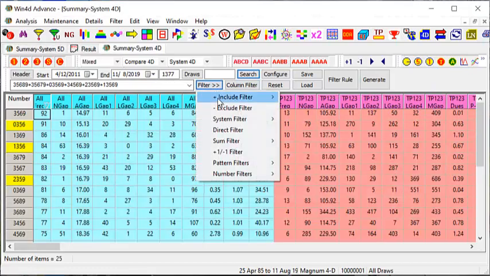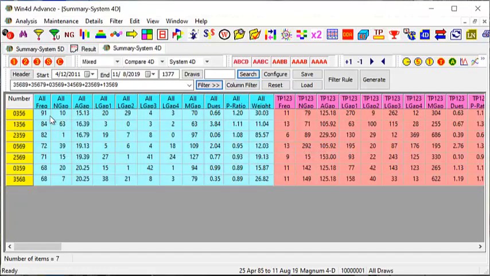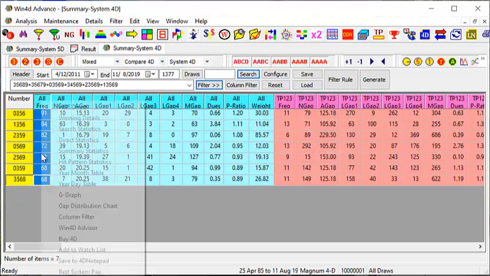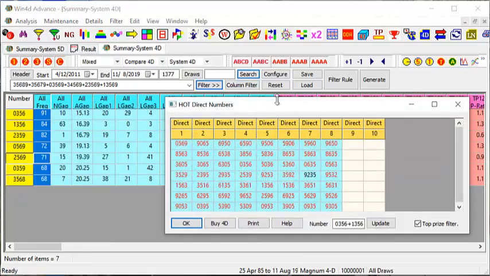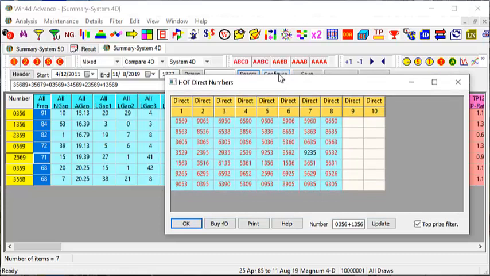Filter again, include filter into hot system, and you only see 7 sets. Let me highlight to you what the good ones are. I personally would like to recommend you take a look at 3568, 0356, and one more set that I find is good is 2569. These three sets.